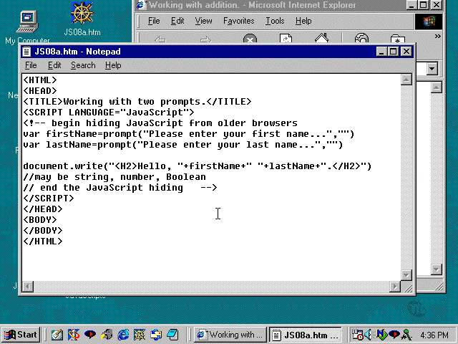Now I want to begin talking with you about mathematical operations. So let's say we want to have the user input a number and then input a second number and then have JavaScript return the sum of those two numbers. Well, you would think that that would be accomplished with a script that's very similar to the one that we just did. So I, in fact, have the JS08A script already opened up on the screen.